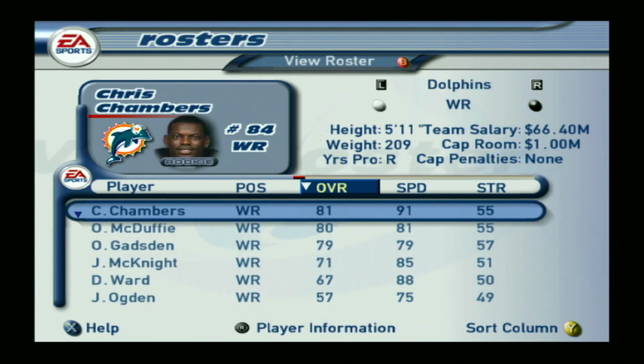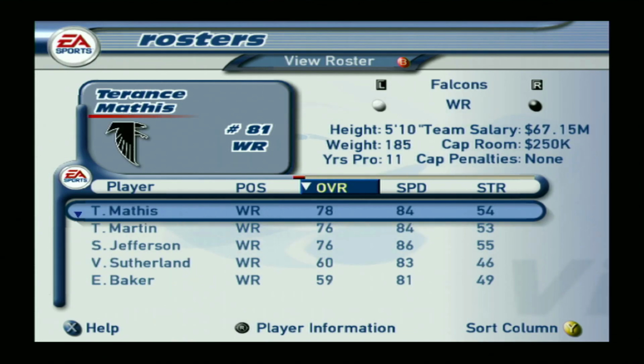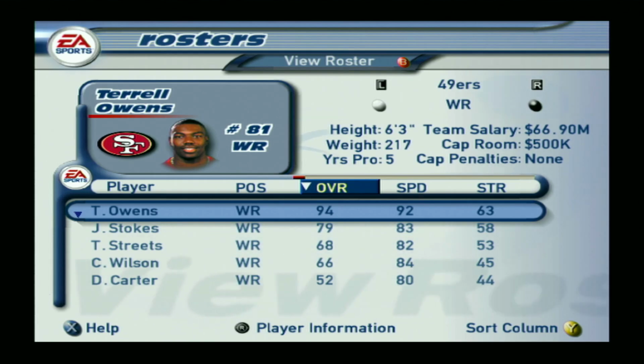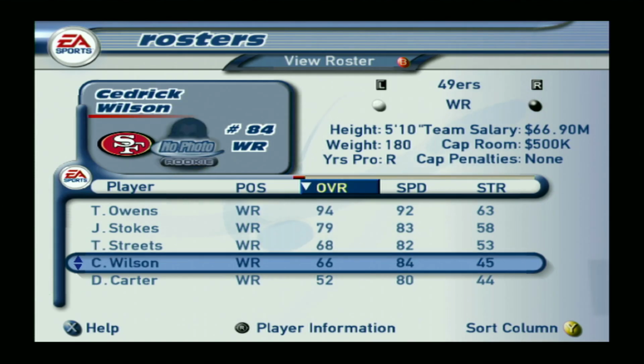Cowboys, don't think there's anything much to talk about here. Neither with Miami or the Eagles, who desperately needed receivers. The Falcons, no. No changes really with the 49ers. I really like Ty Streets. I'm a fan personally as a 49er fan of Ty Streets. He was like Mr. Third Down for the team, but it doesn't mean that he deserves to get a big increase. I think the difference is Cedric Wilson.